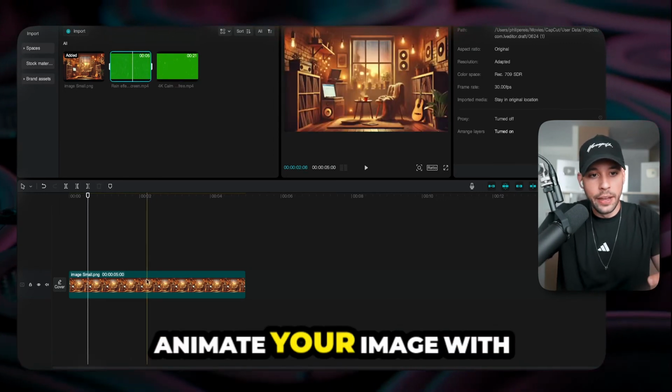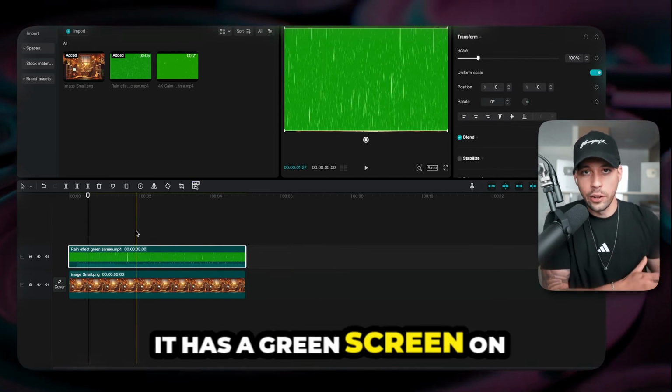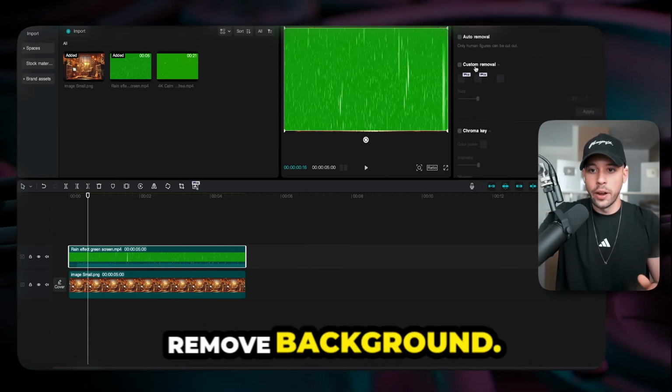So how do you actually animate your image with this snow or rain effect? Just drag and drop it here on the top like this. And as you can see, it has a green screen on the background that we need to remove. It's very simple. It's nothing hard. Just click here on video on the top right corner, and you want to select remove background. Then you want to select chroma key.